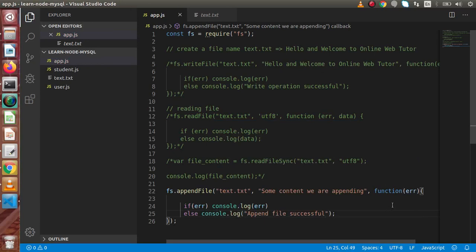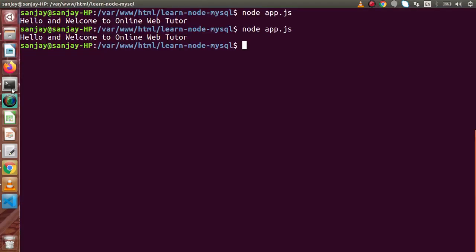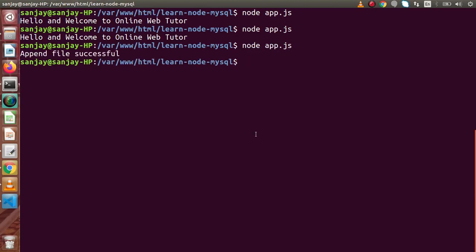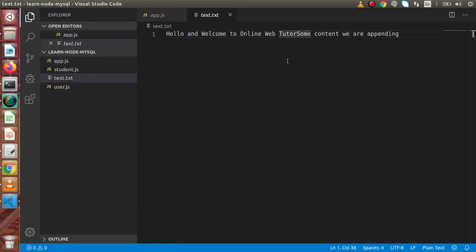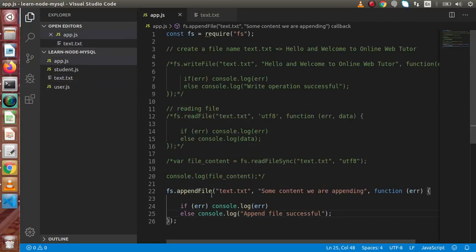successful. Now if we save all these changes, back to our terminal, let's run node app.js as an argument. Now, append file successful. If I go back to the editor and open this file, as we can see here, up to Tutor we have our existing content, but after Tutor is the content that we have appended by using this appendFile method. So this is all about appending content to a file.